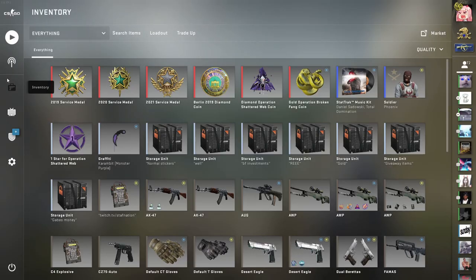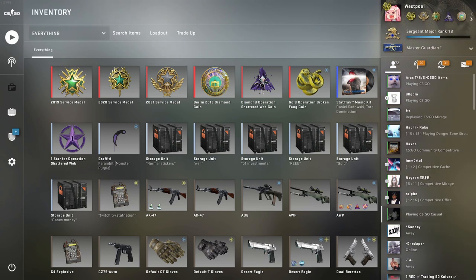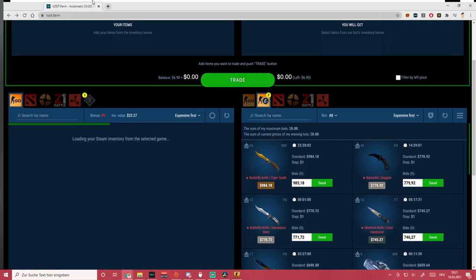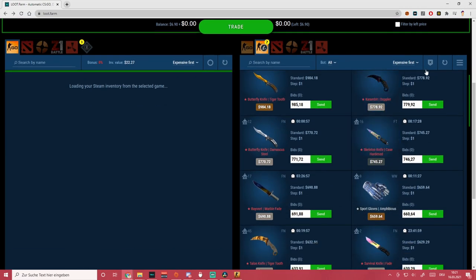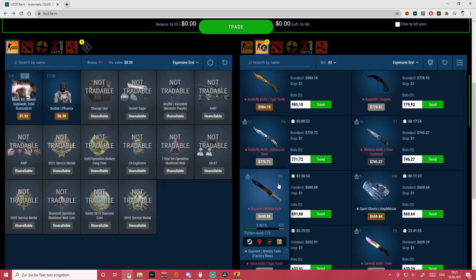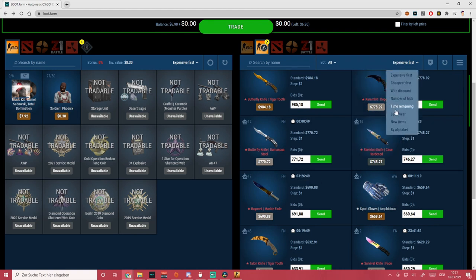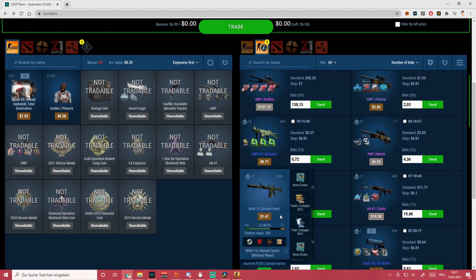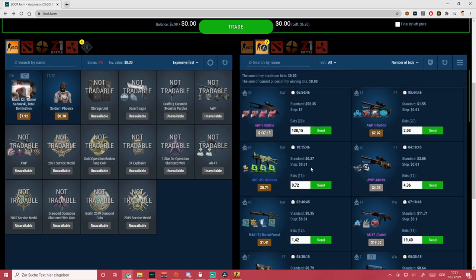What we will be using quite often, at the beginning at least, is loot.farm. It's a trading site and it's probably the most broken trading site I know of. Basically it has a bidding section where you can bid on items, which sounds pretty normal at first, but if you sort by, for example, number of bids, you can see that it has sticker items as well, and a lot of them are undervalued.